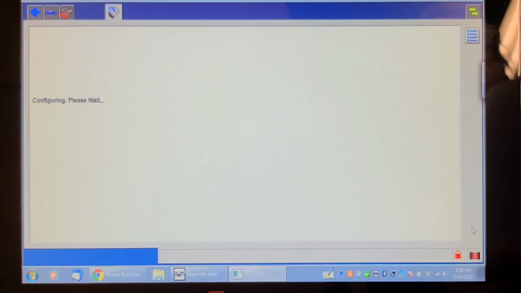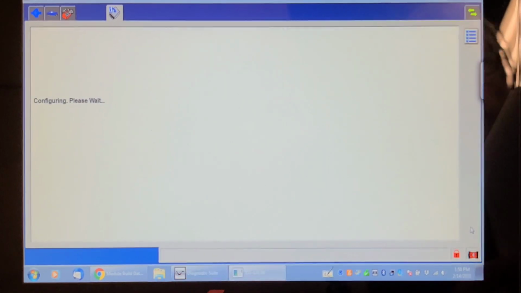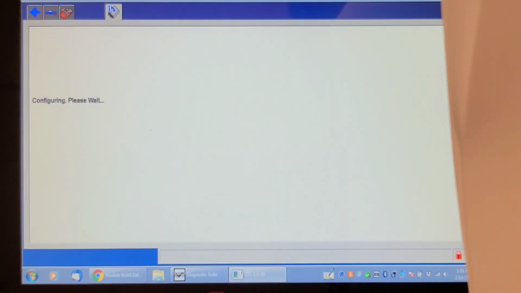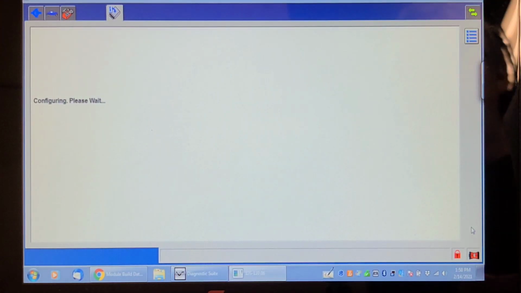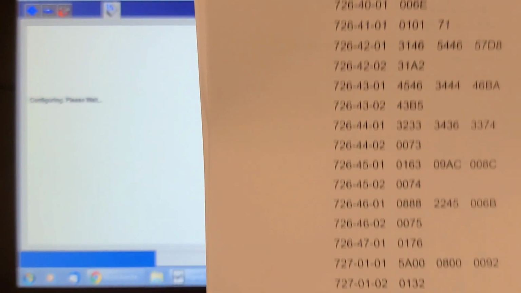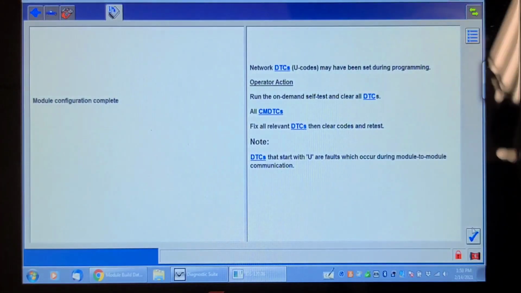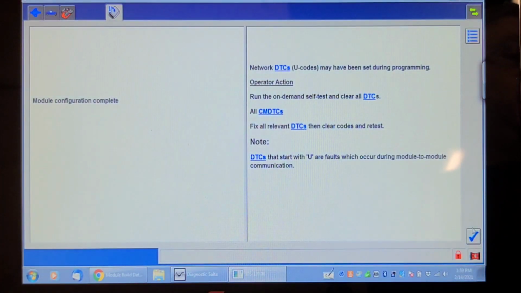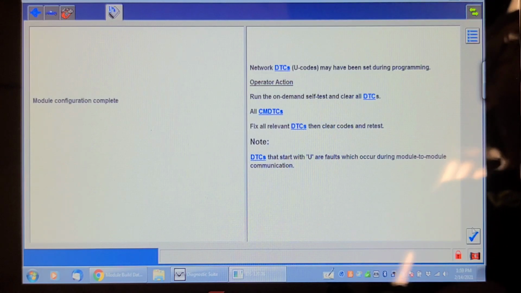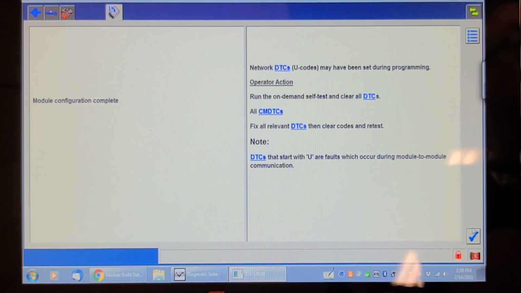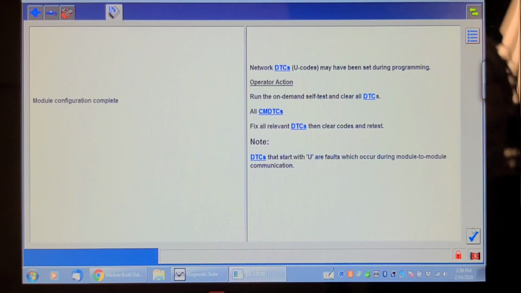Oh my goodness, maybe I entered it wrong the first time. I had one number wrong. So all of the 726 numbers had to be manually entered in. Well, let's see what happens now. We're going to do a PATS relearn. See what happens.